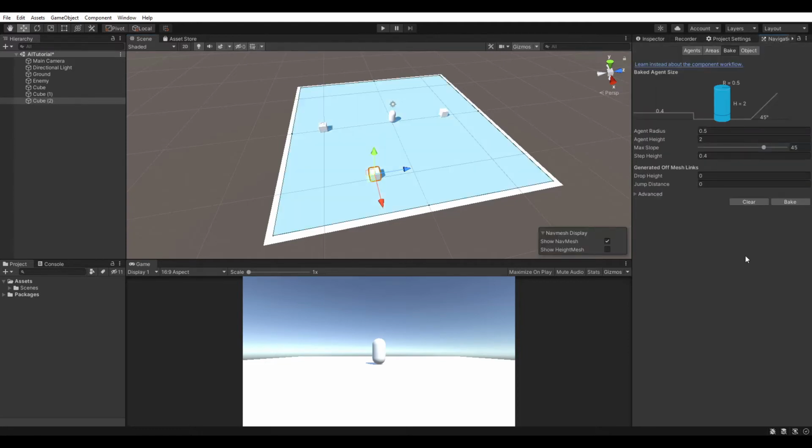Okay, so I've added some static cubes around our scene, and I'll rebake the nav mesh now. And we can see that it's carved an area around these cubes out. So basically, the AI will need to move around them and follow the blue area in order to avoid them.